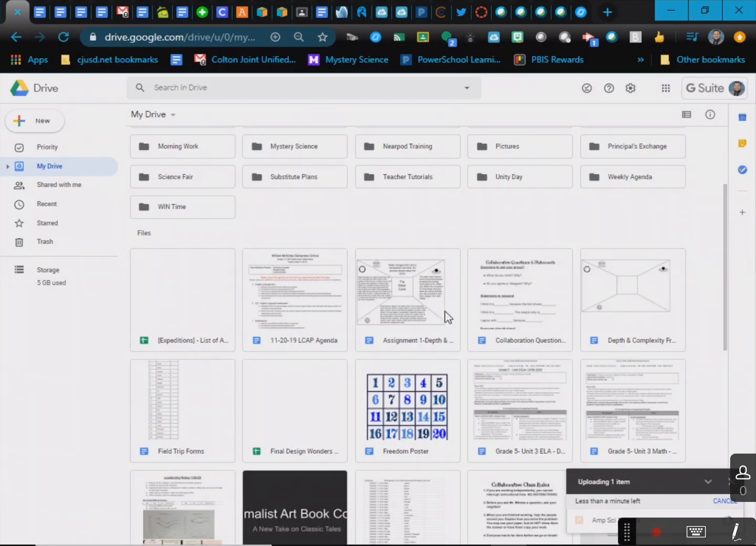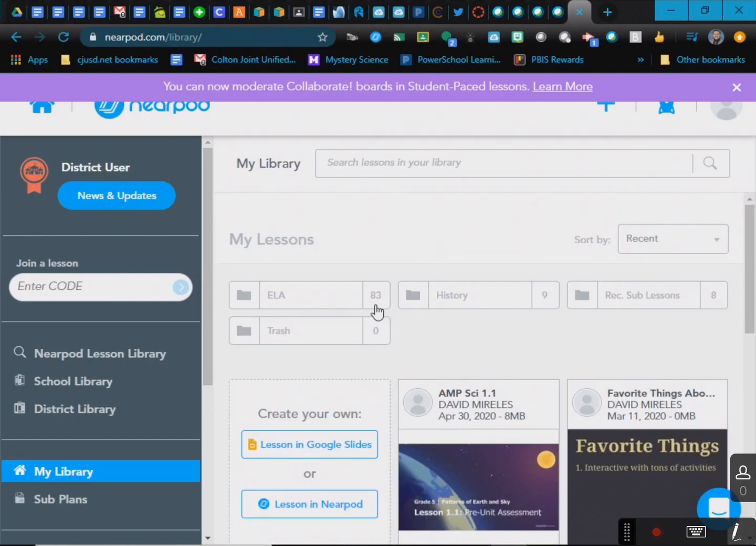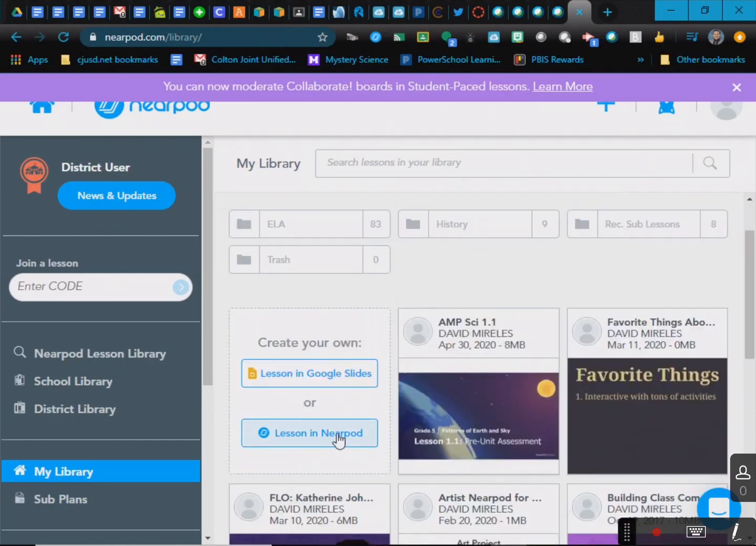And when you upload it, it's going to still be in the PowerPoint format. So what we're going to do is convert it to a Google Slide format, and then there's two different ways we can use that Google Slide in Nearpod. Now on Nearpod, I thought what you could do is upload the file. I've already downloaded the lesson because it does take a while, so I'll show you that in a second.